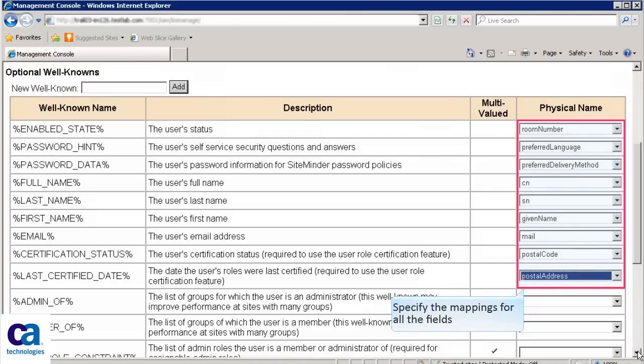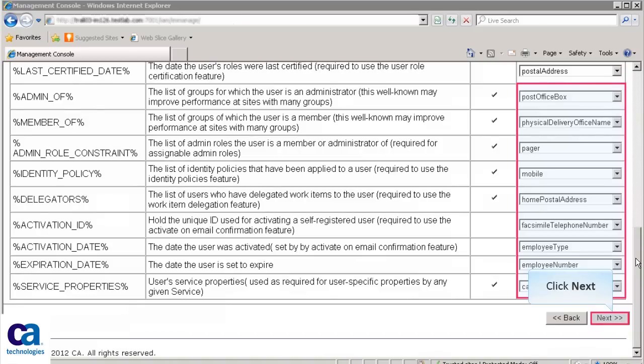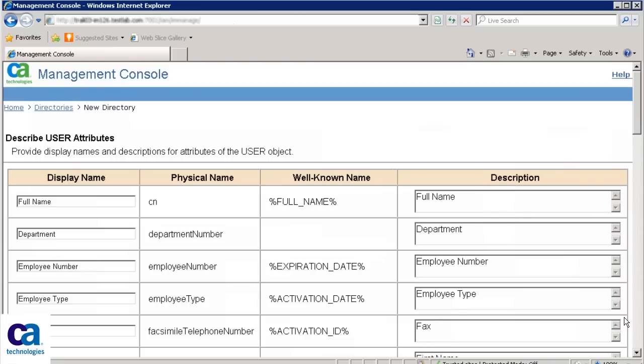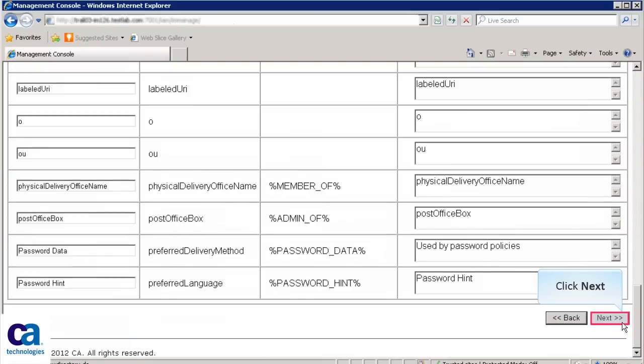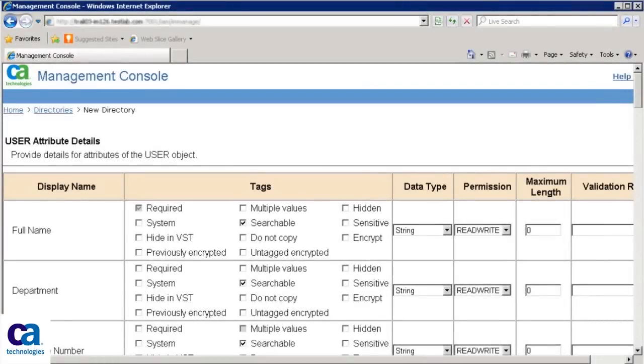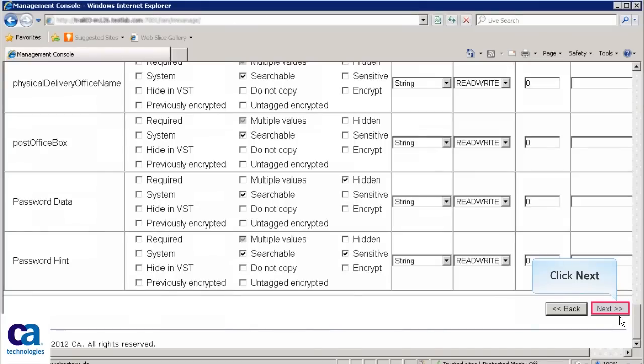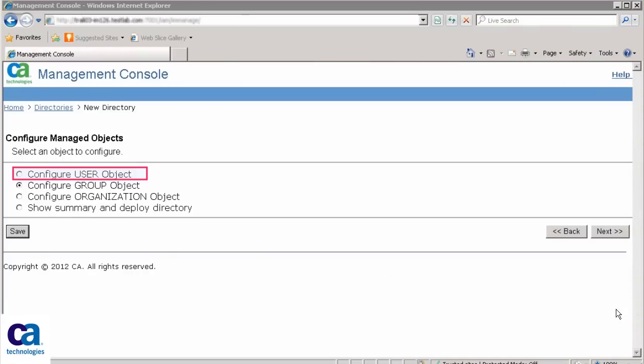Here, specify the mappings for all the fields. After specifying the mappings, click Next. Use this page to view and modify the commonly defined definitions, display name and description. Then, click Next. Similarly, on the User Attribute Details page, specify other attribute definitions, and click Next. You have finished configuring the user object.